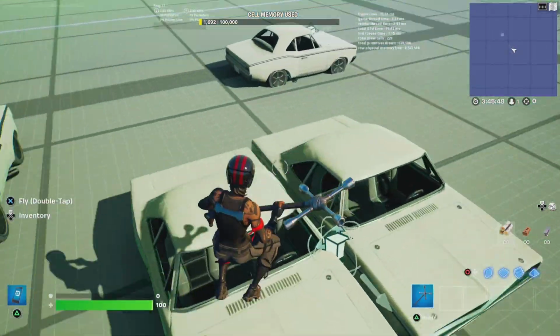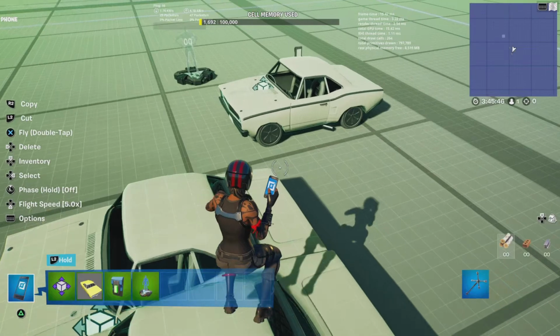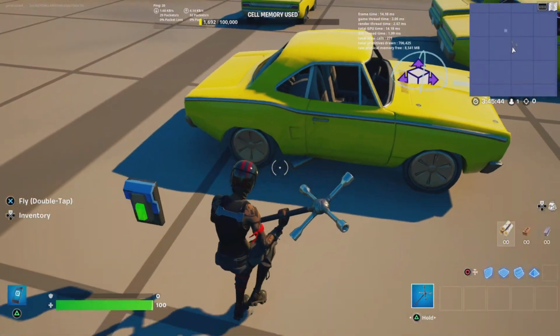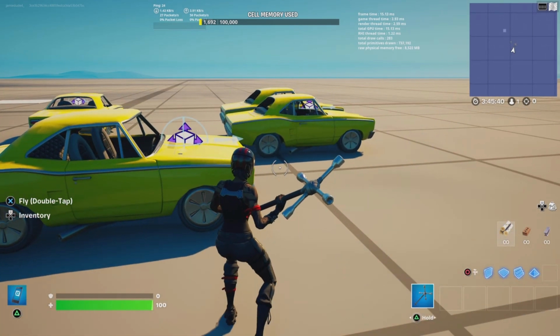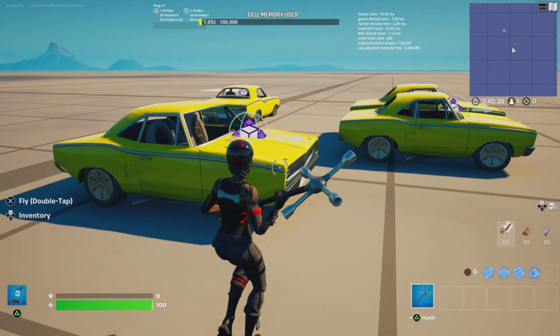So the prop mover, honestly, you can make death runs, there are so many changes with this. You can now make moving platforms and so much stuff with this.